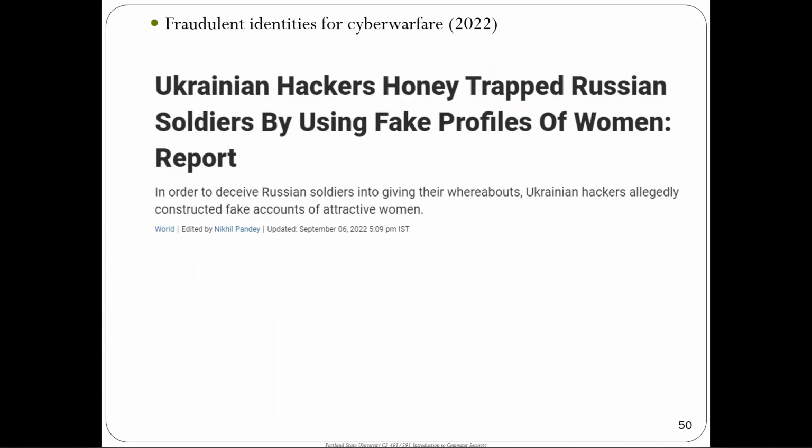Here's one from over the summer, fraudulent identities for cyber warfare to try and reveal locations of Russian soldiers. There's a collection of Ukrainian hacktivists that are basically targeting Russians. This was where they were trying to lure soldiers into sending photos from the front line with the geographic coordinates in the photo itself. It's like, I don't think you're on the front lines, prove it to me. And they send a photo with the GPS coordinates. And that's how they got the targeting information on these particular people.